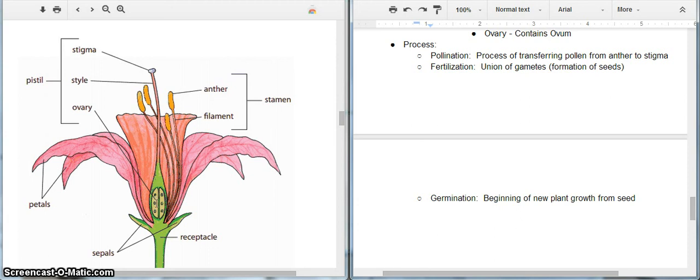The seed will then be able to fall to the ground, be carried off, be eaten and digested and dropped somewhere else. But that seed will wind up in the ground. When that seed winds up in the ground, when the conditions are correct, it will begin to germinate. Germination is the beginning of new plant growth from the seed. So when the seed begins to grow, that new plant comes forth from the seed is germination.